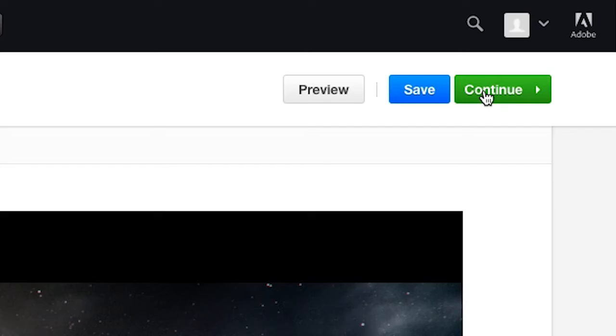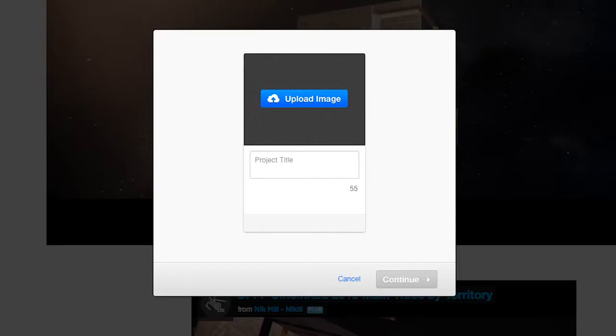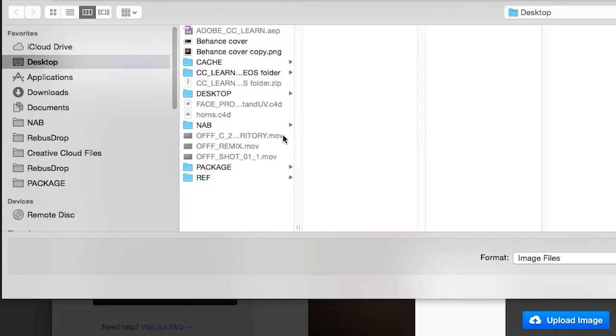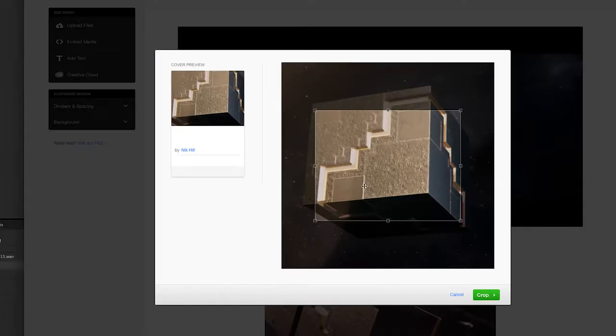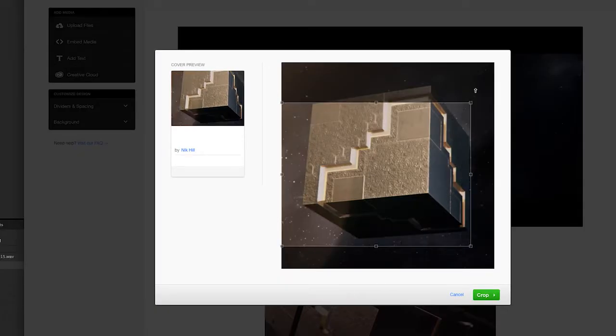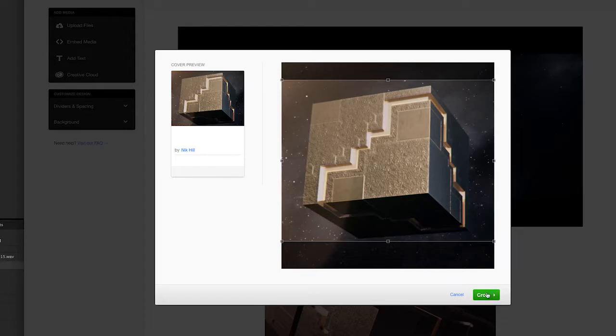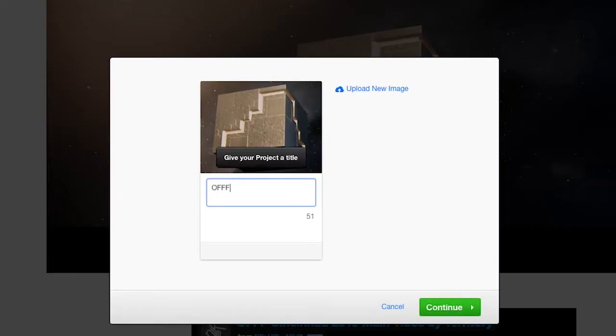Now click Continue and you'll be prompted to add a cover image. Click Upload Image and select the file you wish to use for your cover. You can then crop it to the size you want. When you're happy, click Crop. Then add a project title. I'm going to call this Off, and click Continue.